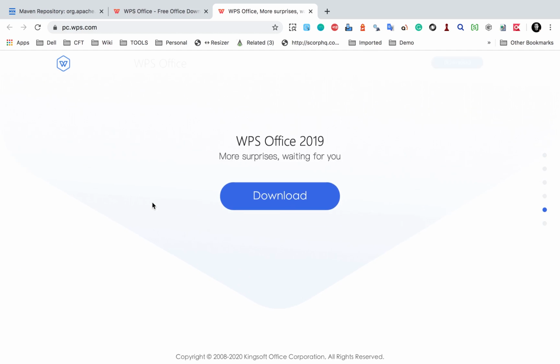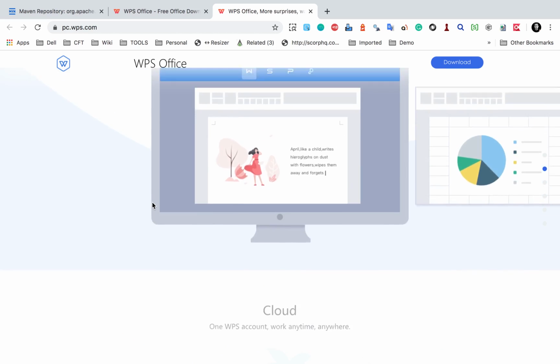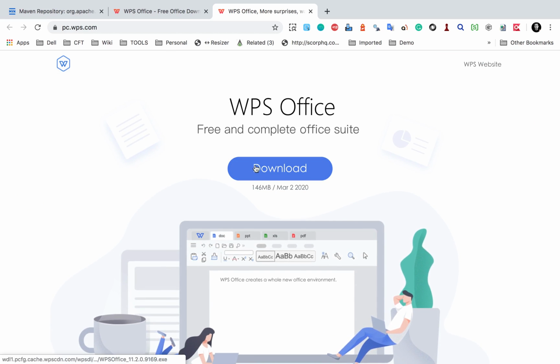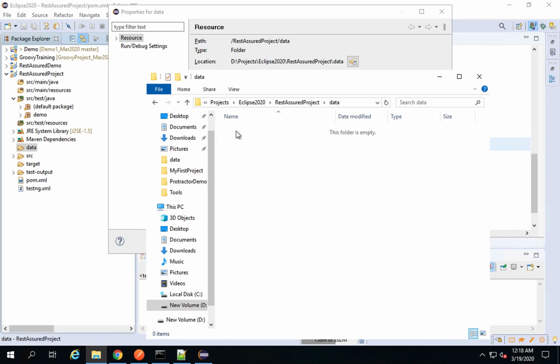In fact, you can also use your existing Microsoft Office files with OpenOffice or WPS Office. So you can get this in case you do not have Microsoft Office. Now in my case also I have installed it.